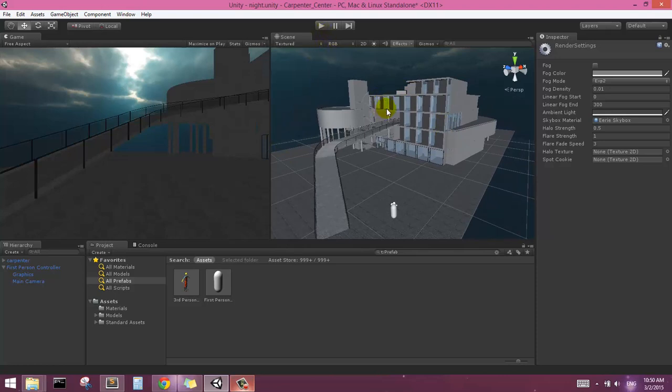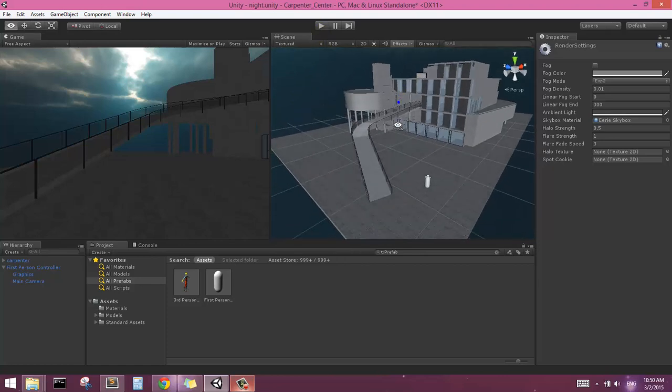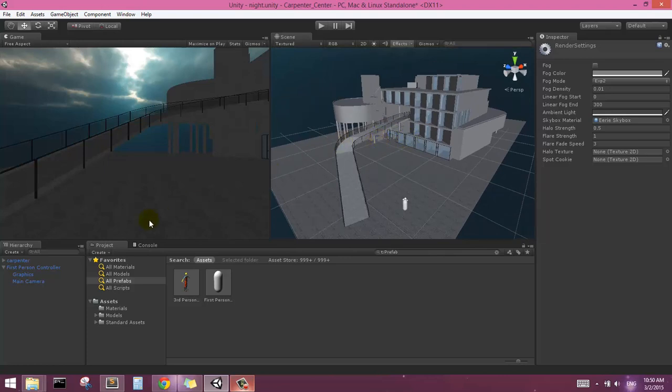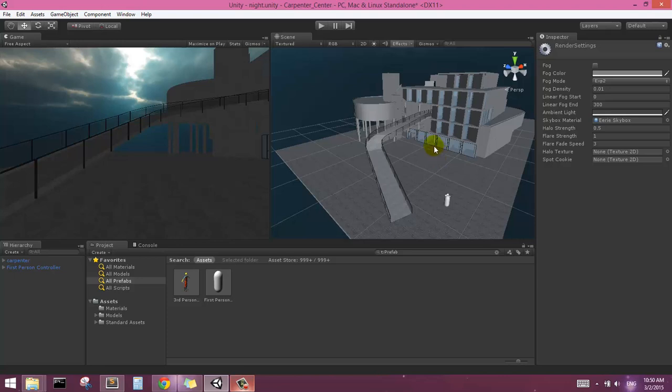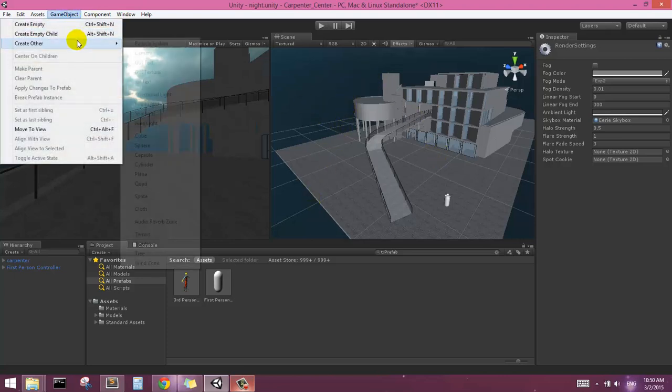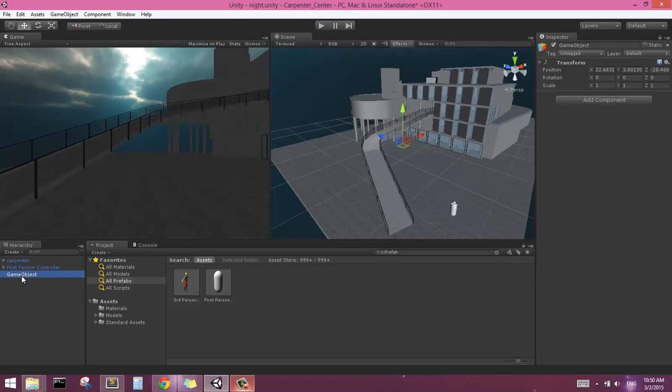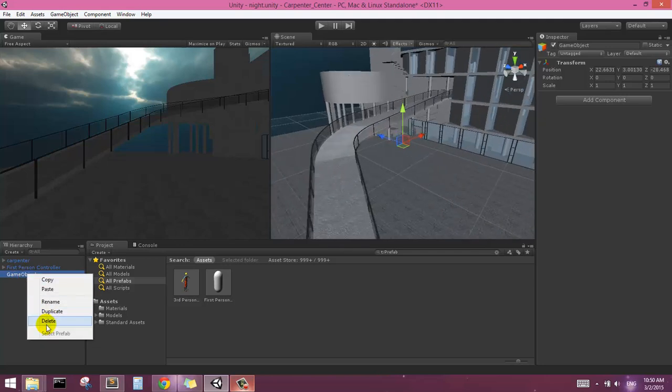And I'm going to do just one additional light. So I'm going to make a directional light to kind of simulate the sun, but the sun is kind of going down. It's not going to be a very strong light, but it'll help add some realism to the scene. So if we go to first game object, create other, or we can create empty first, and just rename this lights.